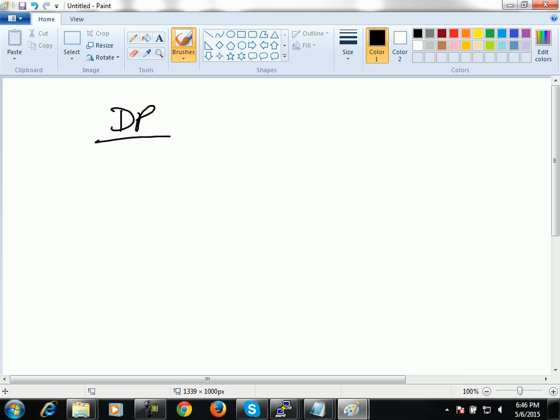I mean, if it receives any superior BPDU on its DP, then it will immediately lose its DP state. Remember, it must receive a superior BPDU. What is the meaning of superior BPDU? With the lowest, I mean, with the best bridge ID, right? Yeah. So if DP receives any superior BPDU, then it will immediately lose its DP state.